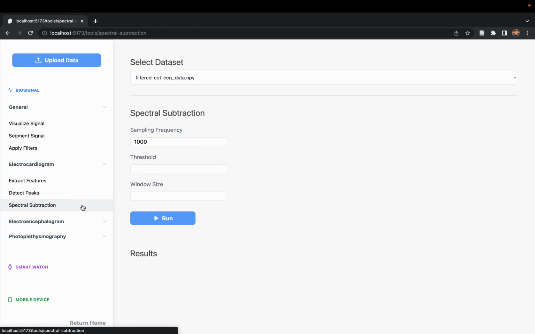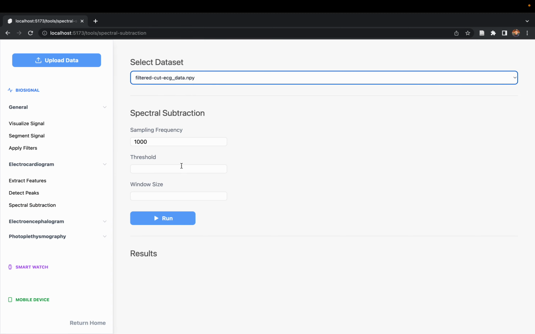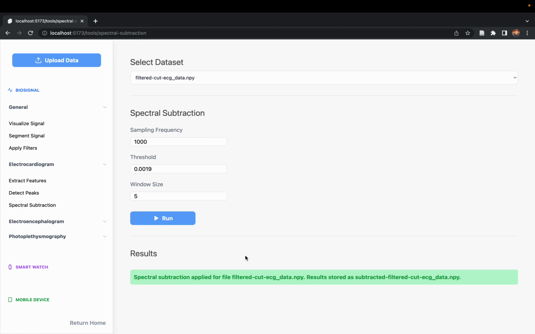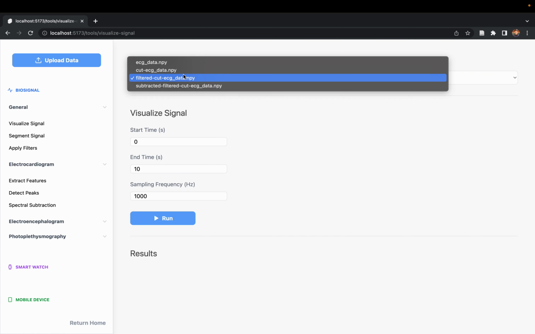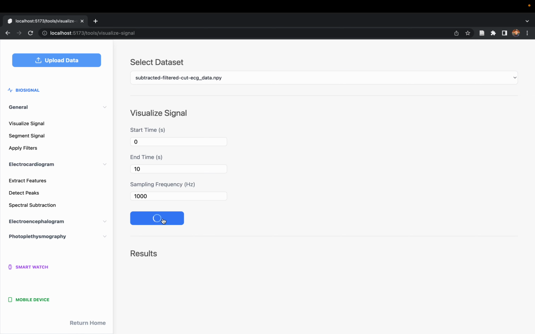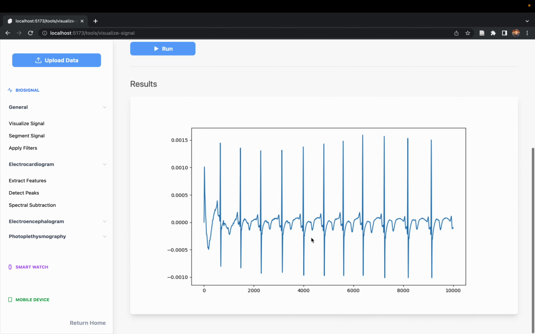Lastly, we want to show the spectral subtraction functionality. From what we experimented, a threshold of 0.0019 and a window size of 5 works well with this signal. Spectral subtraction removes large motion artifacts. By running this, we'll have this subtracted signal. Since we don't have a lot of abnormal data in this specific data set, you wouldn't see a difference. But if we had a really high peak, the spectral subtraction would remove that. So that sums up this tool.